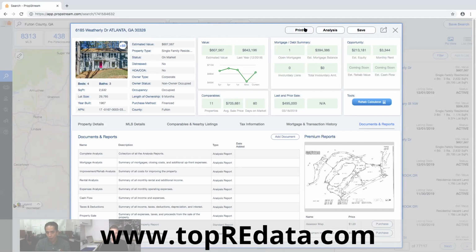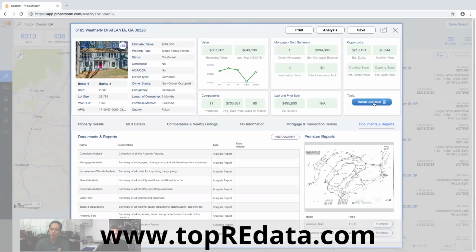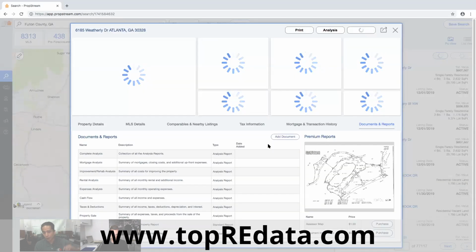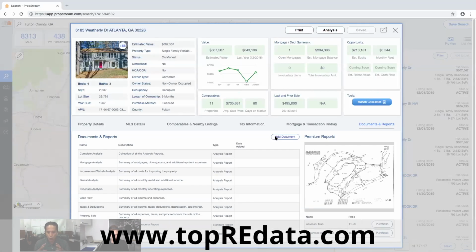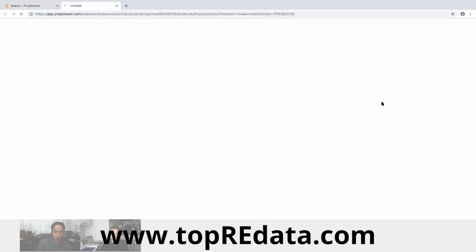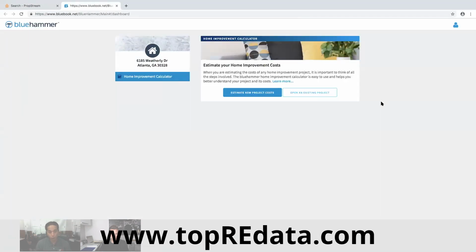You can print out the property. You can run an analysis on it to see what your return is. We even include a rehab calculator. I love this tool. This tool is featured by a company called Bluehammer. Actually, they work with insurance providers, but they get local level retail costs on a project. So when I'm interested in a project, such as this one, I can go to the rehab calculator and Bluehammer will allow me to get the retail cost of a project in this property or this neighborhood.